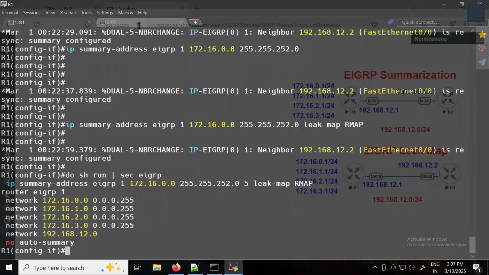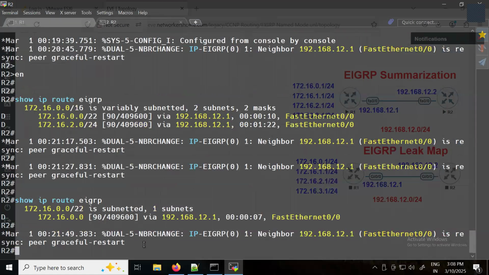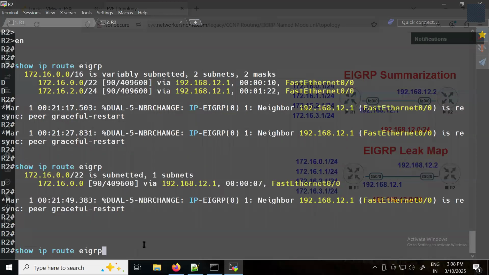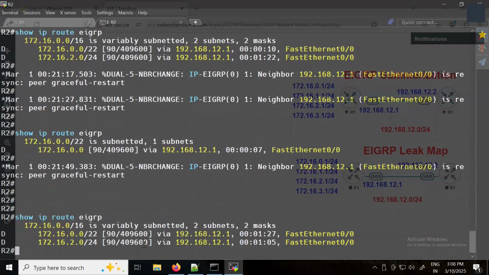Online people, am I audible? Yes, sir. The voice is clear, but there are internet issues. Okay, so once I configure the leak map, what will happen? This is clear. Leak map concept is clear. Online people, leak map is clear. Yes, sir. Okay.